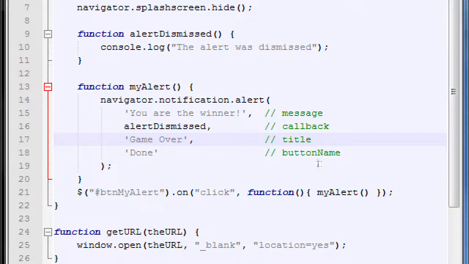Now that we've got this set as a function called myAlert, we can use that anywhere, anytime. We can make this pop-up box appear in almost any way or any circumstance now. And it doesn't always have to say, you are the winner, or game over, or done. We can change it to make it say different things as necessary. Maybe we could do that. Let's try that just to show you here.